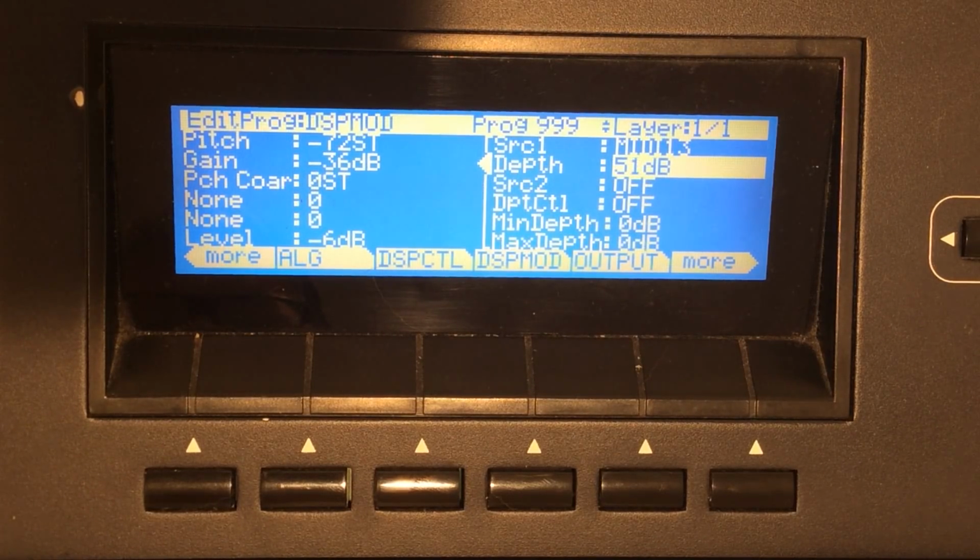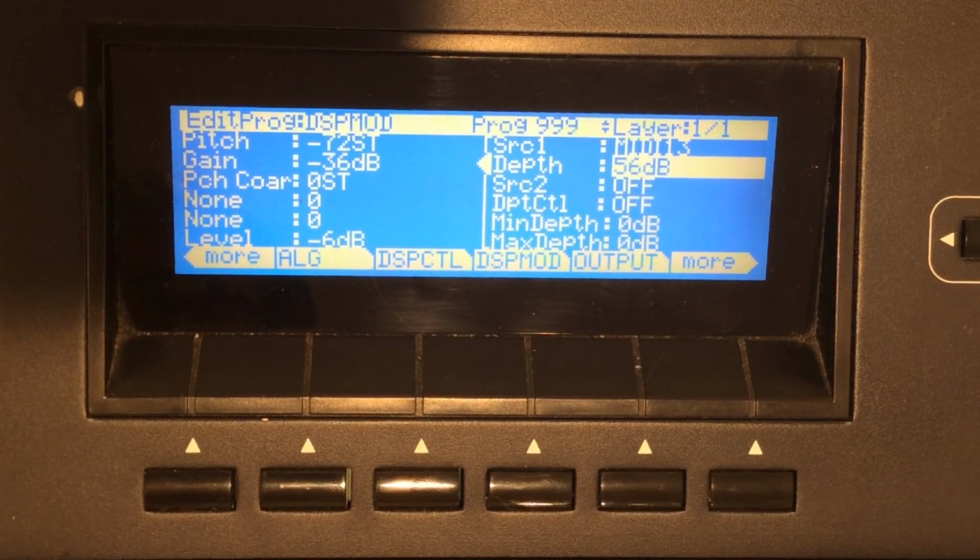There it is. Okay. Yeah. Oh, right. There we go. With an extra 20 dB, we get some pretty extreme modulation going on there.